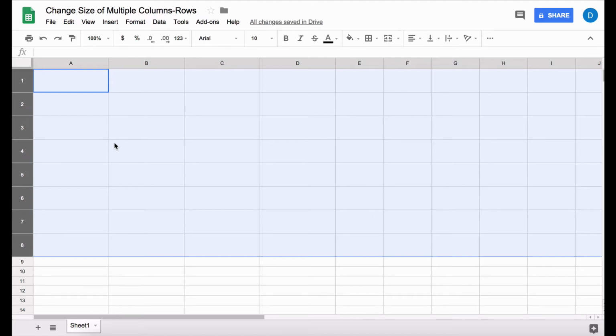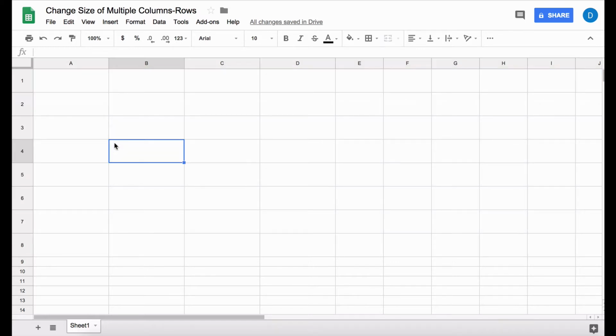So in a nutshell, that is how you can change the size of multiple rows and columns at the same time in Google Sheets and have those rows and columns be evenly distributed.